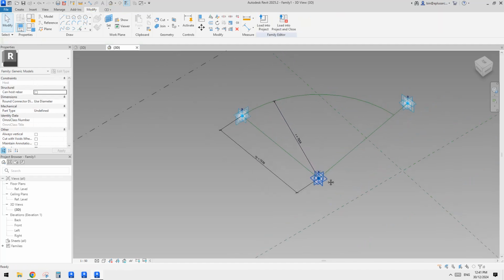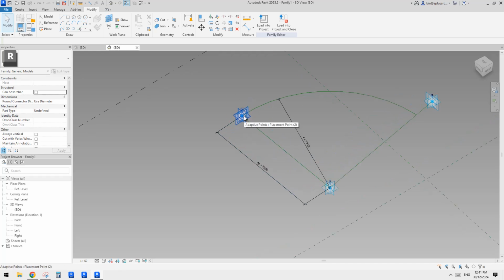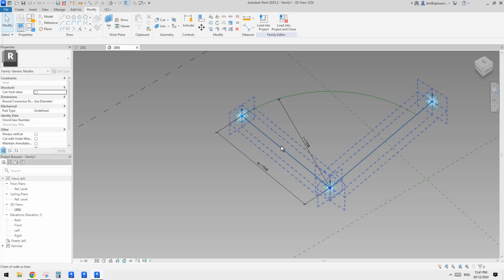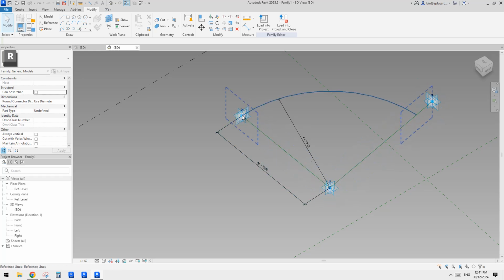So we don't need to place 1, 2, 3 points on the arc. We just place the first point at the center point and then the start of the radius. And when we place the second point, it will define the radius and also the starting point.